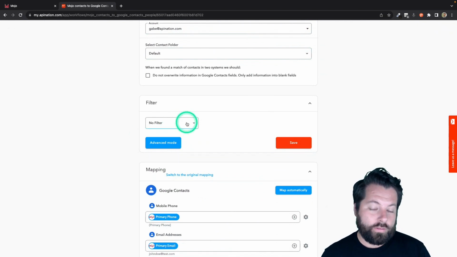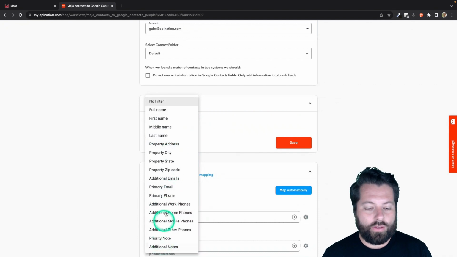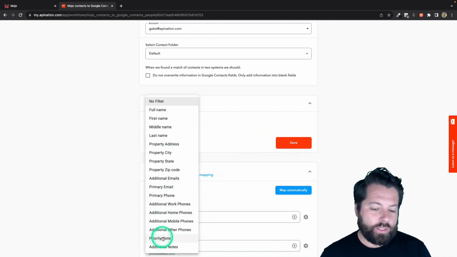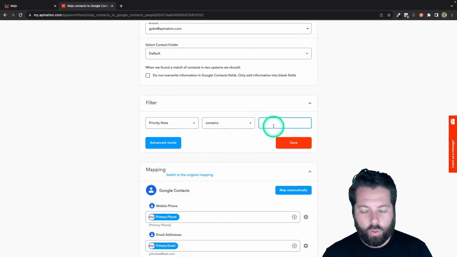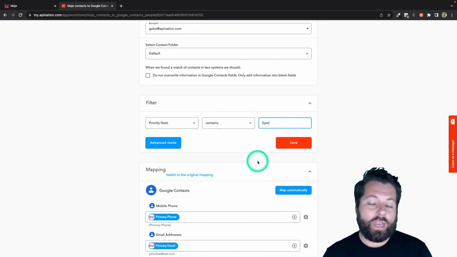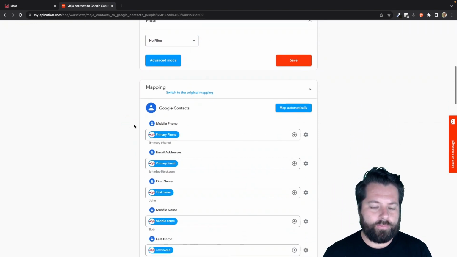If you want to filter any of the Mojo contacts, you can based on the stuff in Mojo. So for example, if you write in priority note the word sync, then it'll pick it up and sync it over. This is pretty unusual. I would just suggest going with no filter and just managing things with that send to API Nation button.